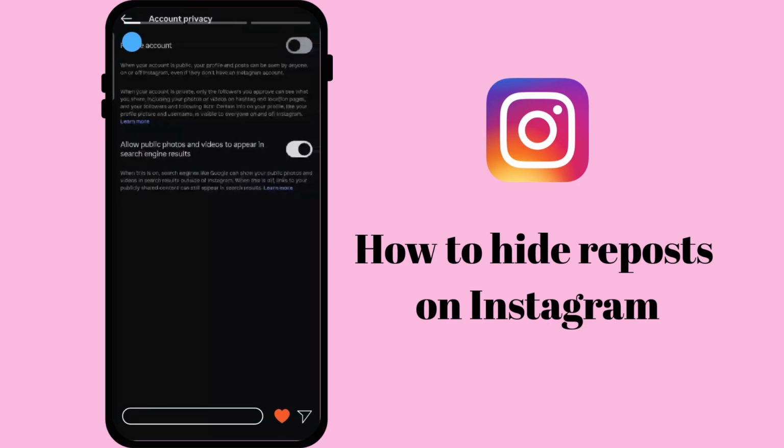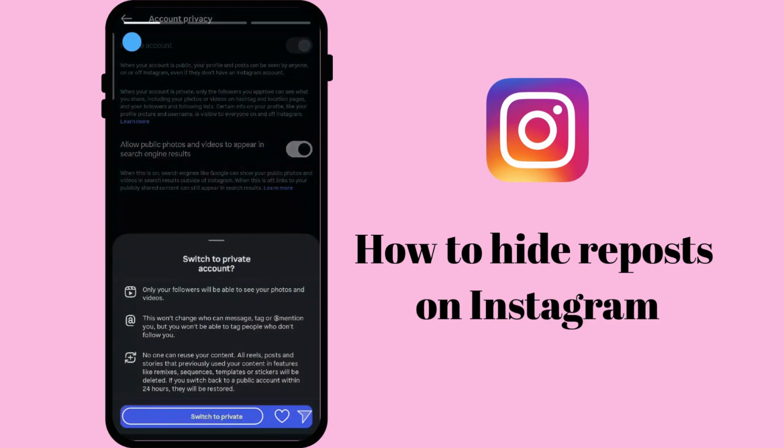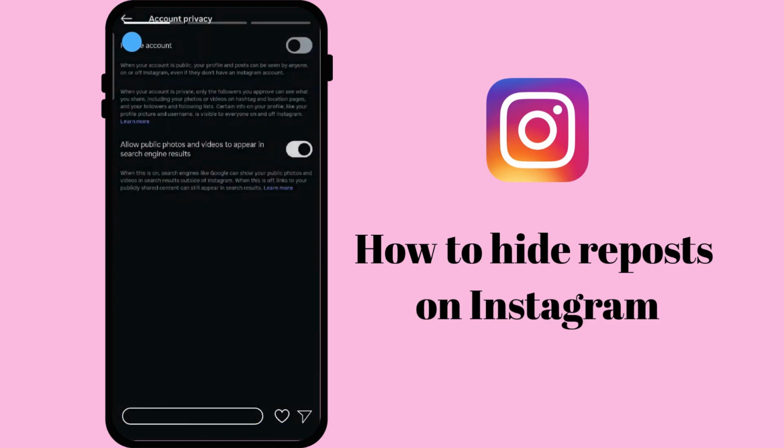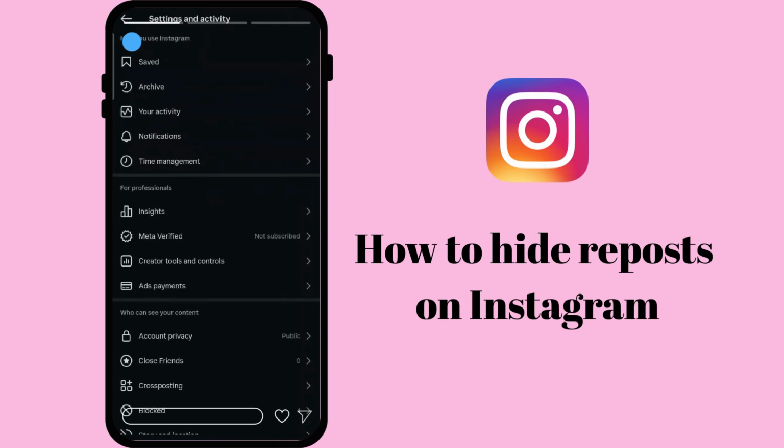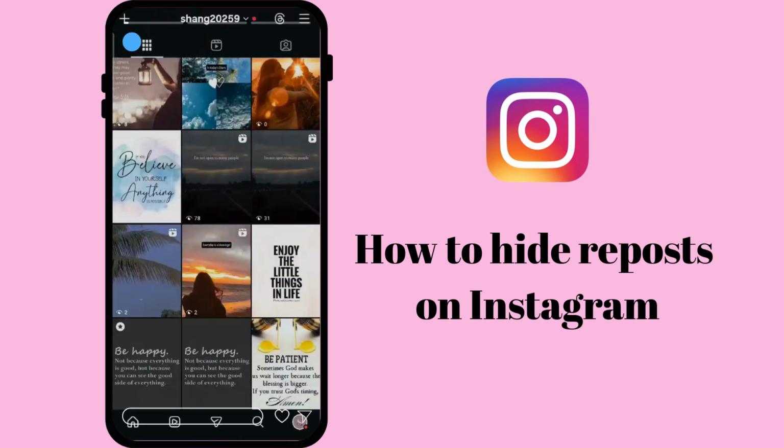A quick tip: Instagram's labels sometimes vary by region and app version, so if you don't see the exact wording mentioned here, look for similar options in Sharing, Privacy, or Reuse. Updating the app can also help new controls appear.